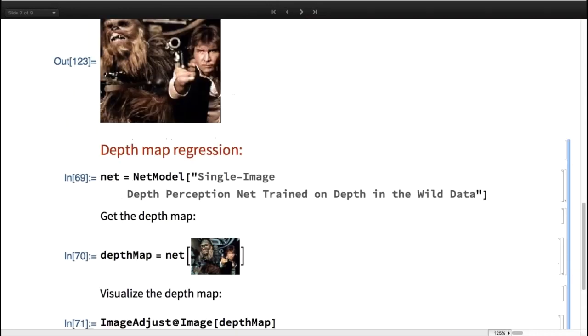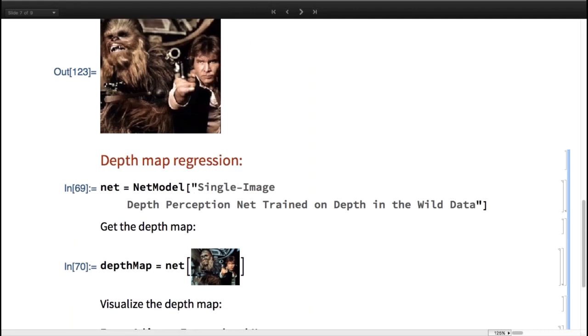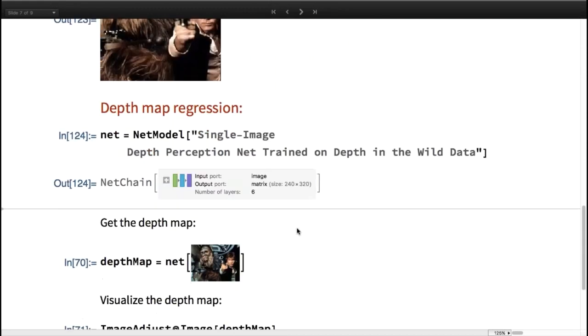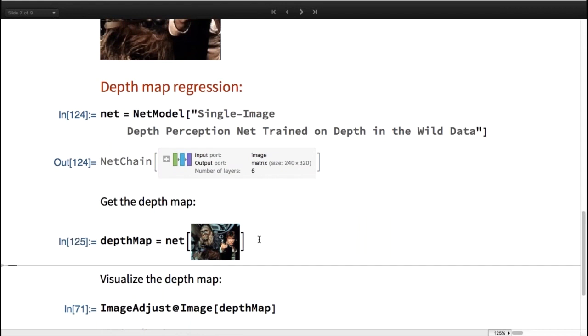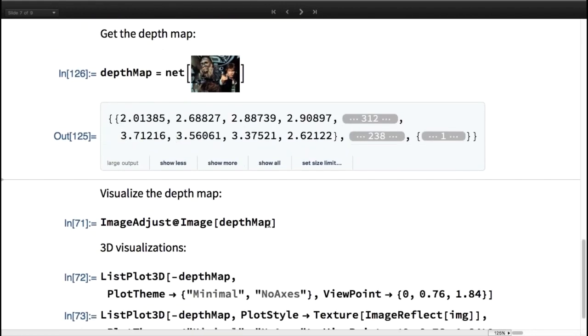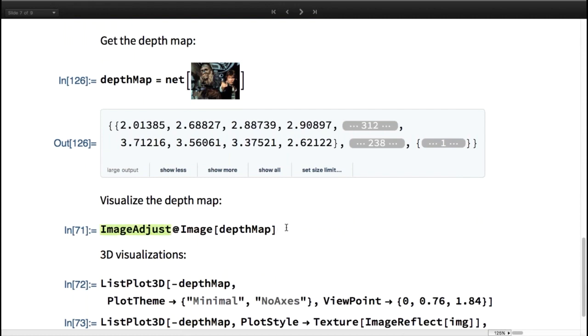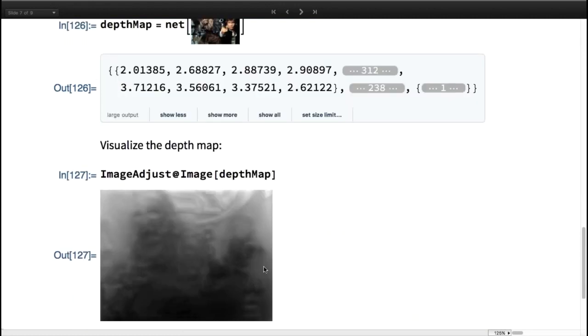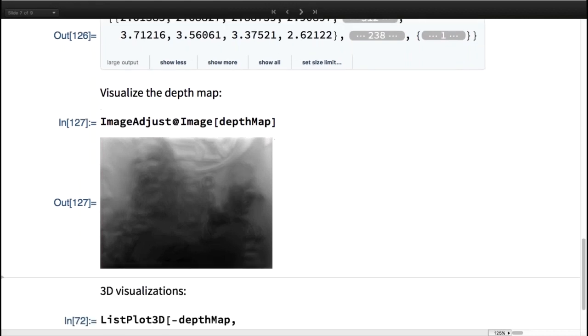We also have depth map regression models. There's, I believe, 3 of them in here. We'll just do one: the single image depth perception net trained on depth in the wild. If we evaluate that, we can get the depth map of the image. There we go. And then we can visualize this. You can kind of see, it's not perfect, but you can see the depth of Chewbacca's face, the sort of gun here, and then Harrison Ford's face.